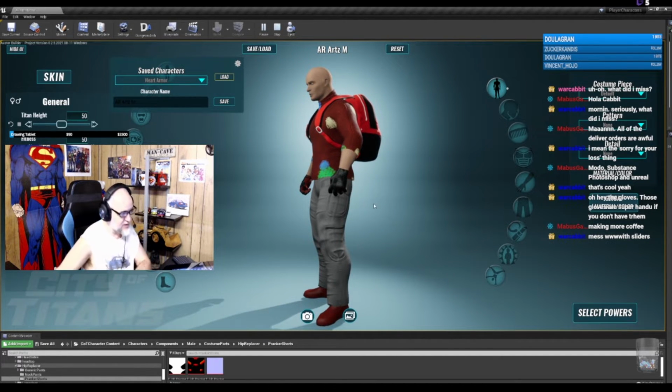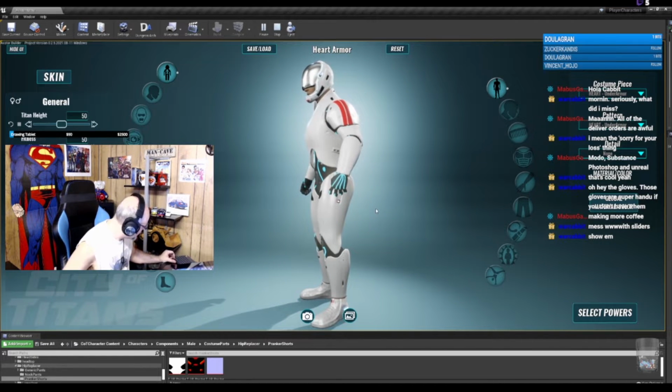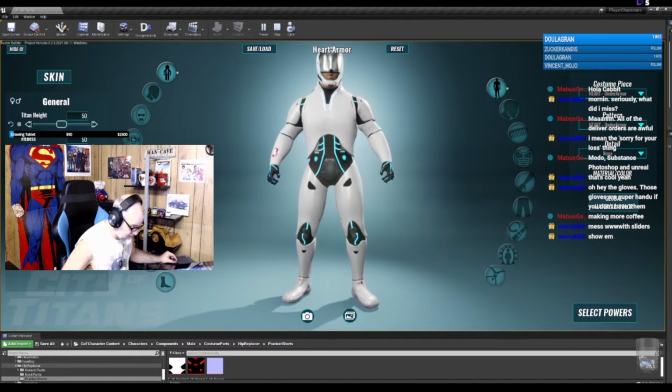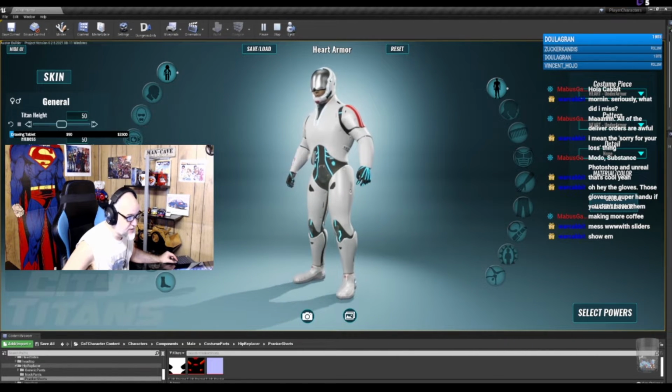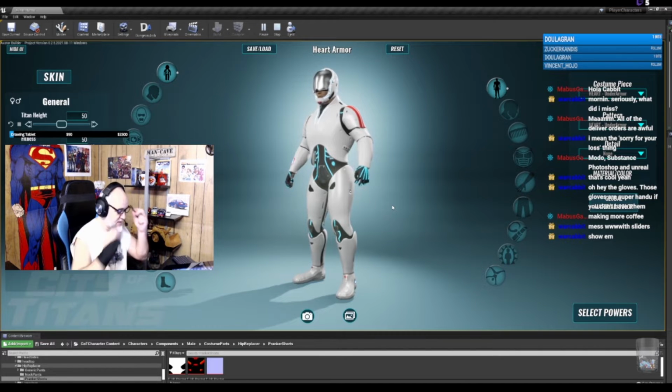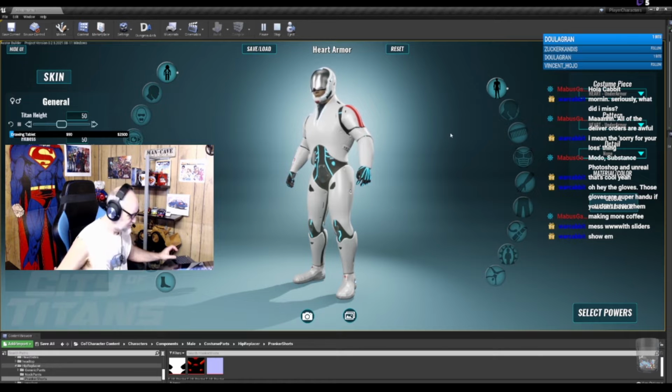This one took a while to get going because I couldn't get the rigging properly done, and Synapsis is the name of the dude who does our rigging. Mess with the slider? Sure, I can do that. So this is the hard armor. I love this armor. It turned out really good.